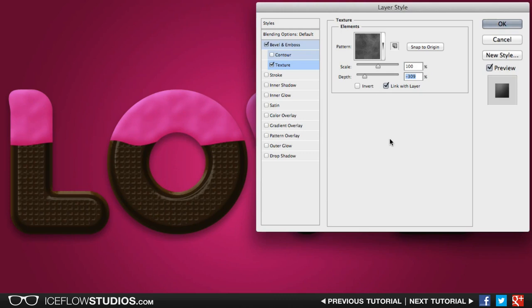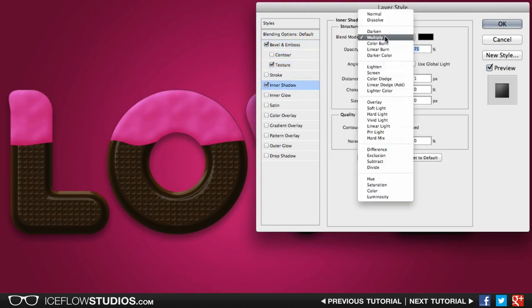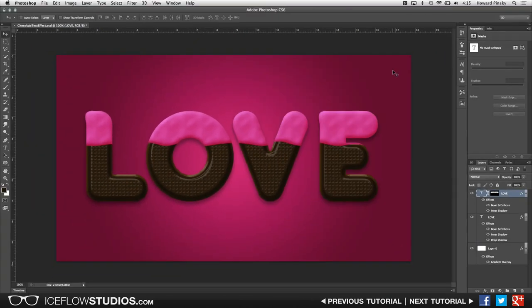Finally, to finish this off, let's go ahead and add an inner shadow to the bottom of our frosting. Change the blend mode to soft light, decrease the opacity to around 40%, turn off global light and set the angle at -90 degrees, set the distance at 5 pixels, the choke at 20%, and the size to 8 pixels. And that should leave you with a pretty delicious looking chocolate text effect ready for my birthday.